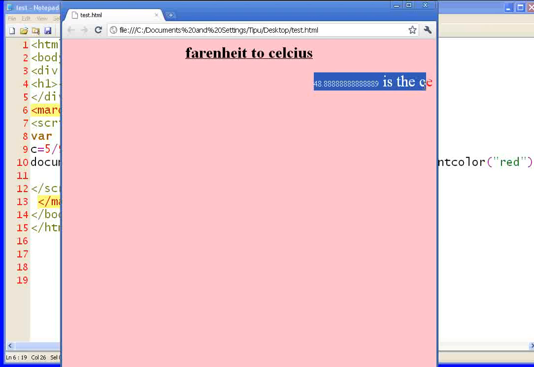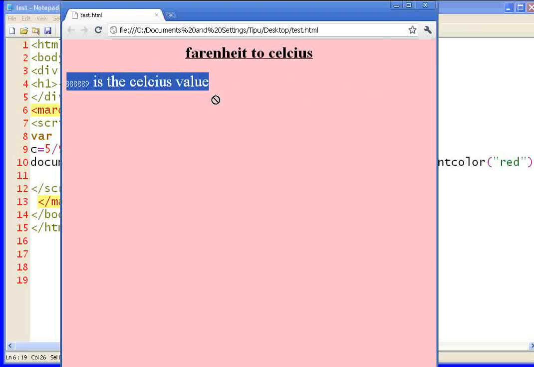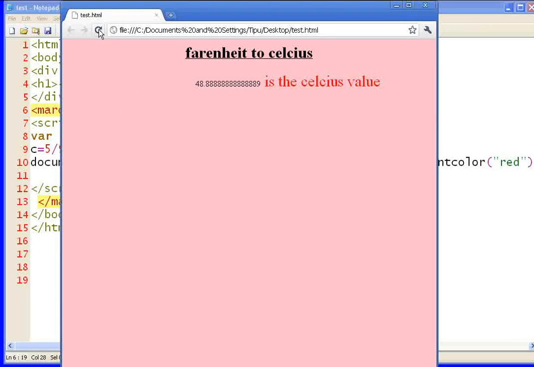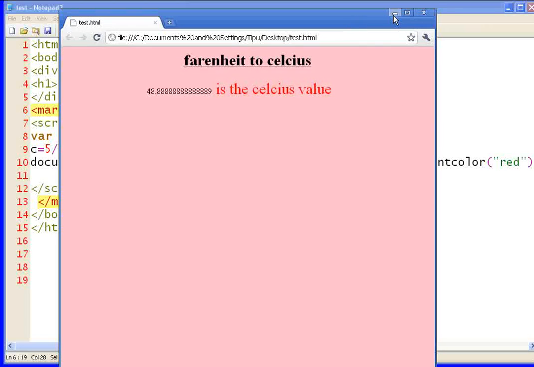Okay, so this is the way you can create. This is going, this is not alternating. Okay, so use alternate. Press the thing and see. Now it will alternate. So in this way you can create the program.